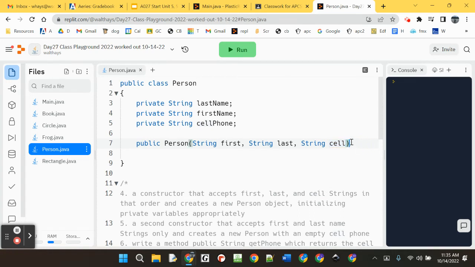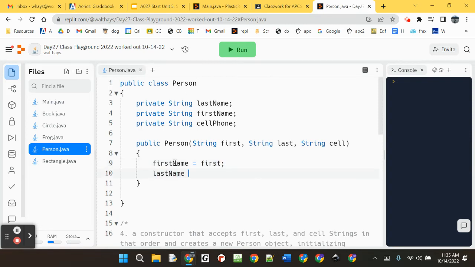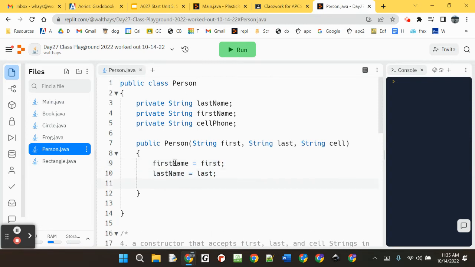And then every method or constructor has a pair of curly brackets after it. So here's a pair of curly brackets, or braces, whatever you want to call them. And we're going to set the variables to be equal to the things that we sent over. So it's first, last, and cell. So first name equals first, last name equals last, and cell phone equals cell.